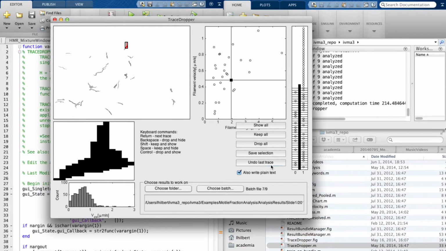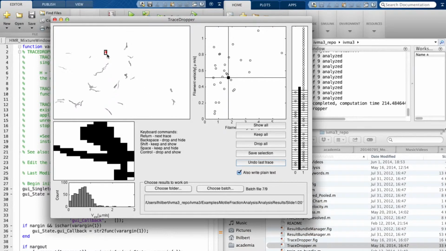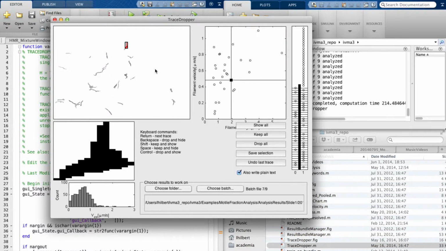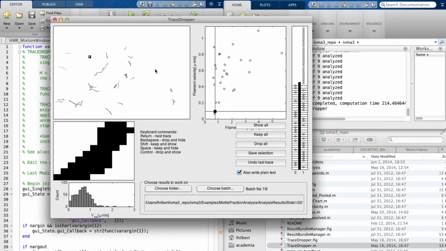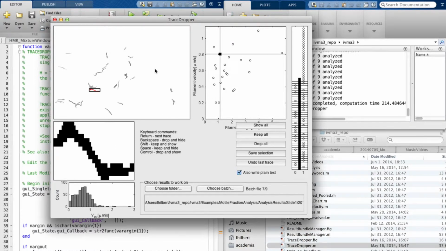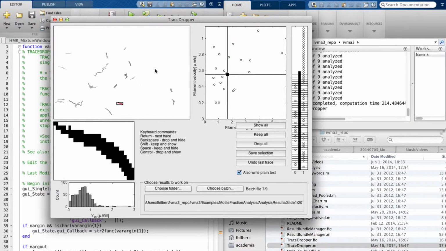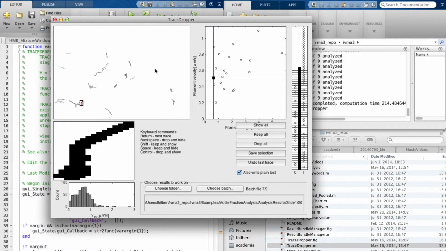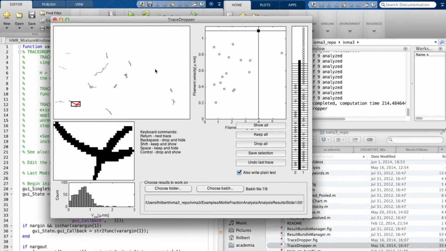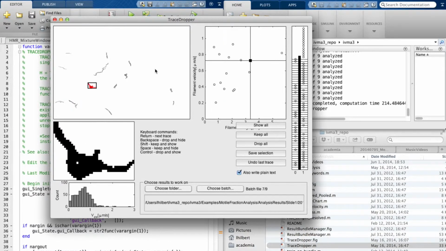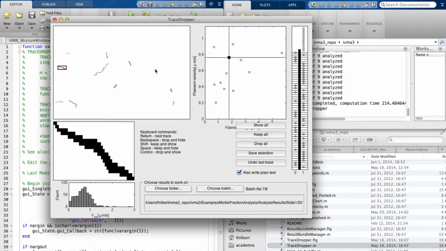Oh, that one was not so great. I kept it, but that one should have gone. So luckily now we have this undo button here that allows you to undo the last trace, the choice for the last trace. Sure, everyone is happy about the undo button. I am.